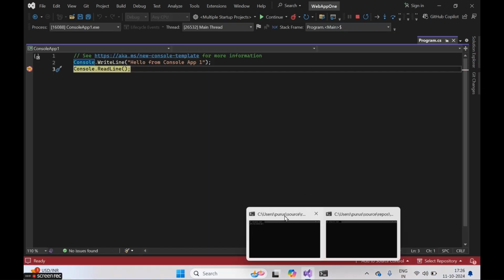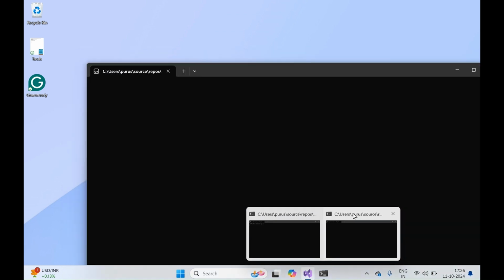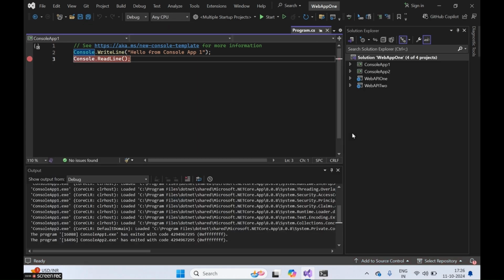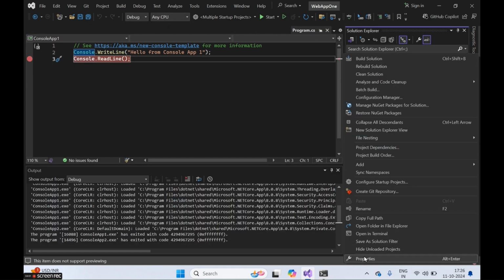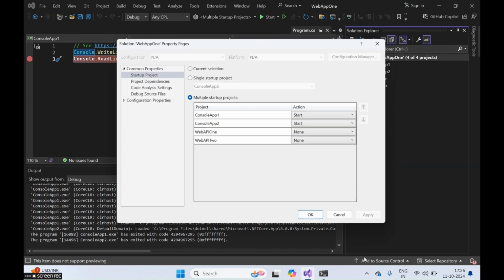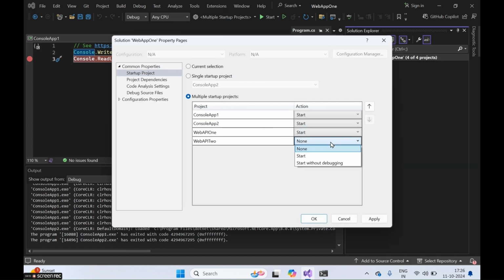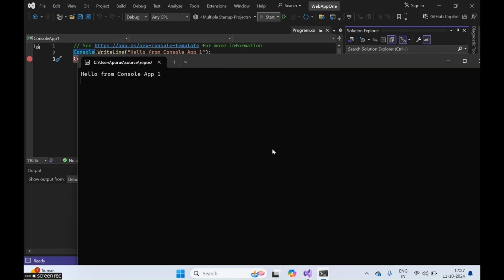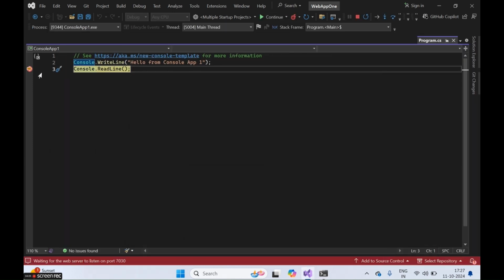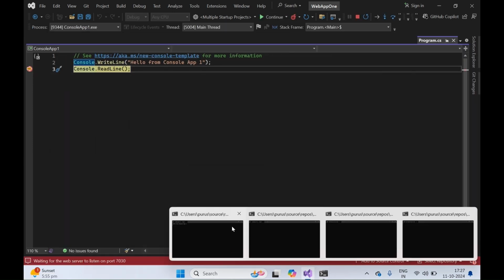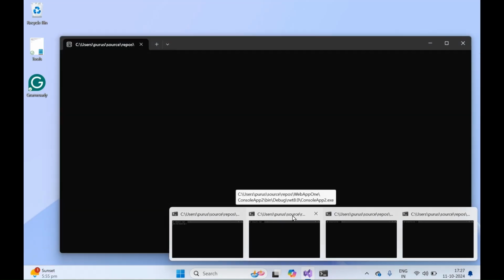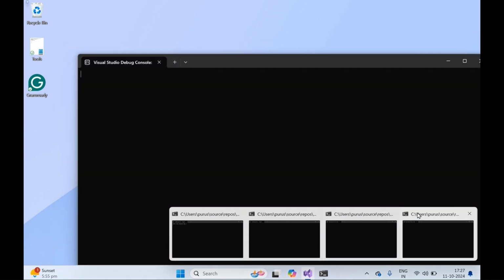Now if you see here, we have Console App 1 and Console App 2 running. Now let's say I have to execute all 4 projects at a time. Again, right click on solution, go to the properties, start the rest of the applications. Click on OK. In Console App 1, I have added a debugger. Click on start. And we have hit the debugger here. If you see here, we have our Console App 1 first, Console App 2, then Web API 1, and then Web API 2.